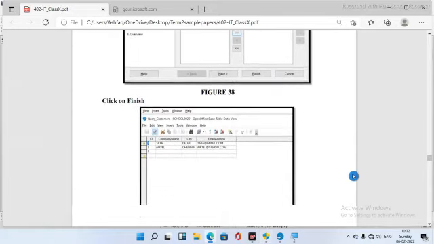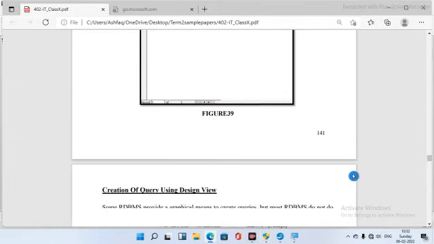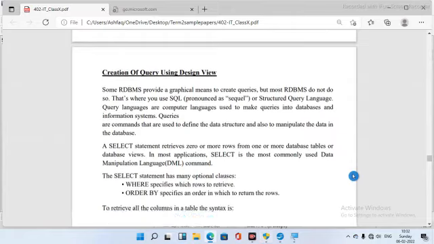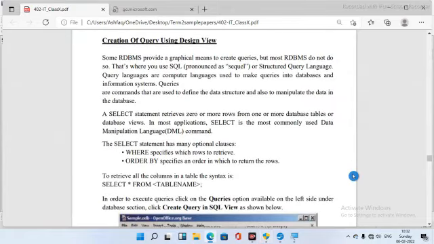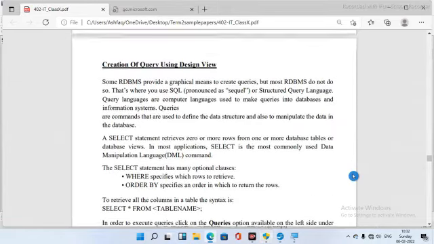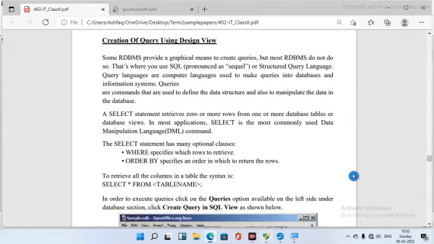Most of the RDBMS do not contain a GUI, that is, a graphical user interface. So we have to use commands. We have to give the commands only. That is, there is one language, the SQL language, structured query language.